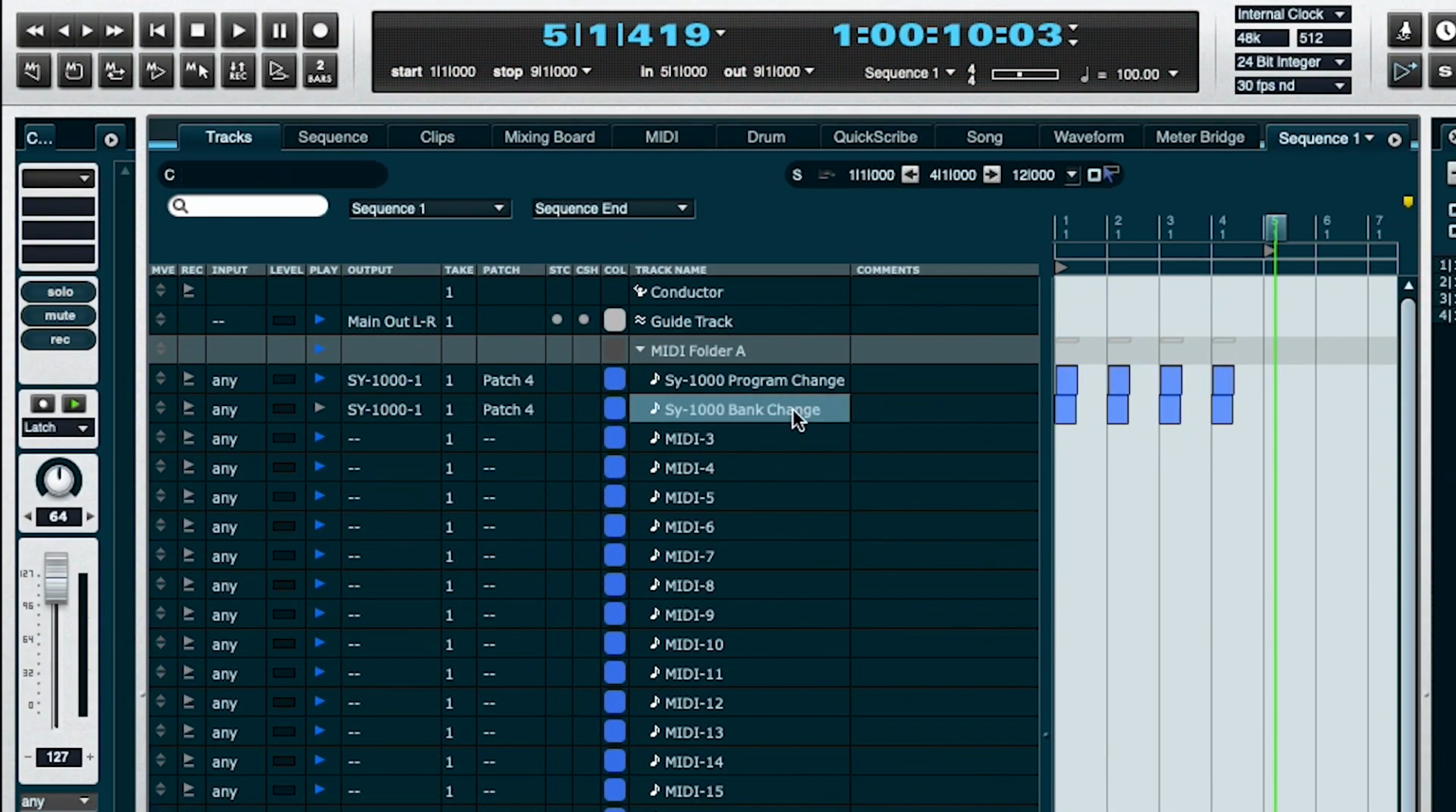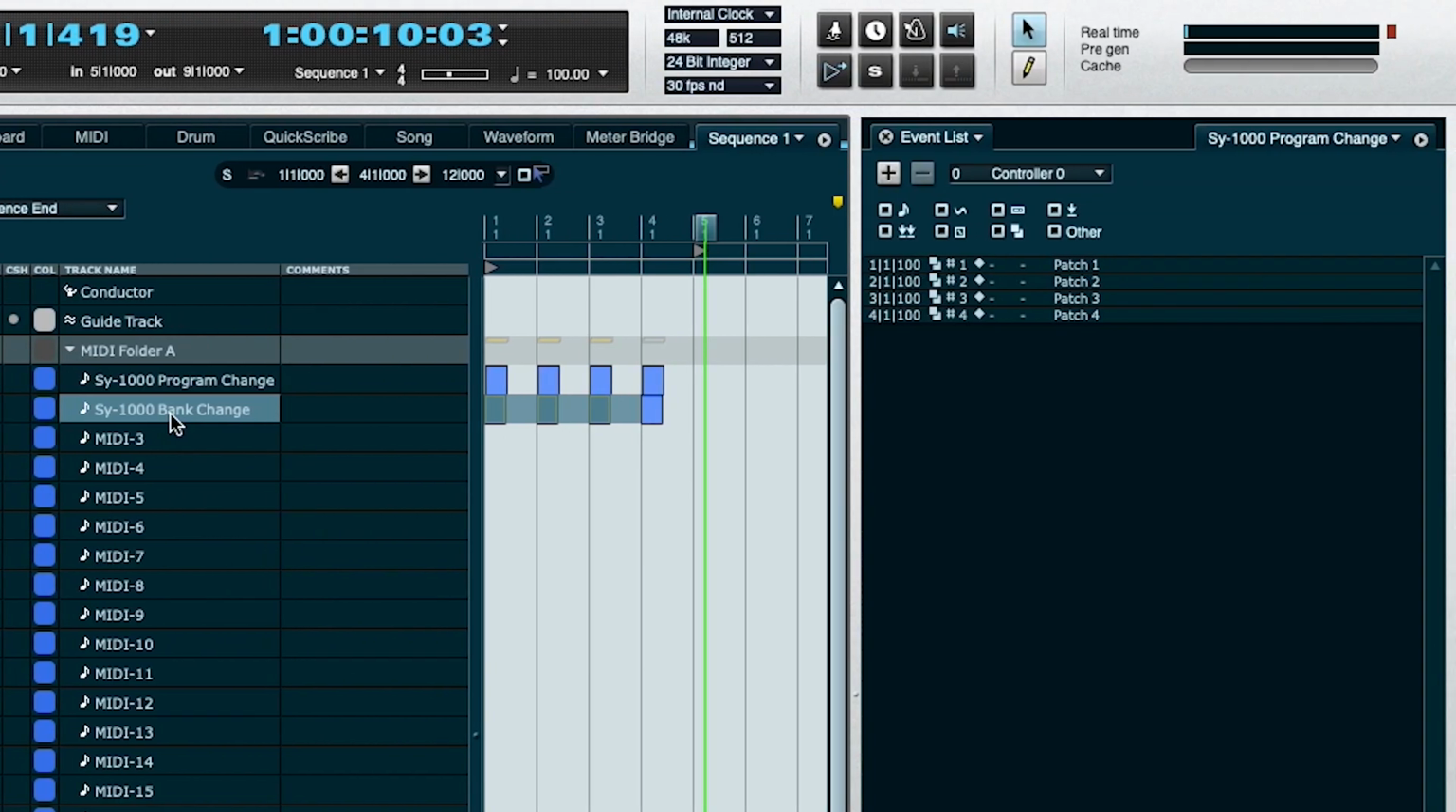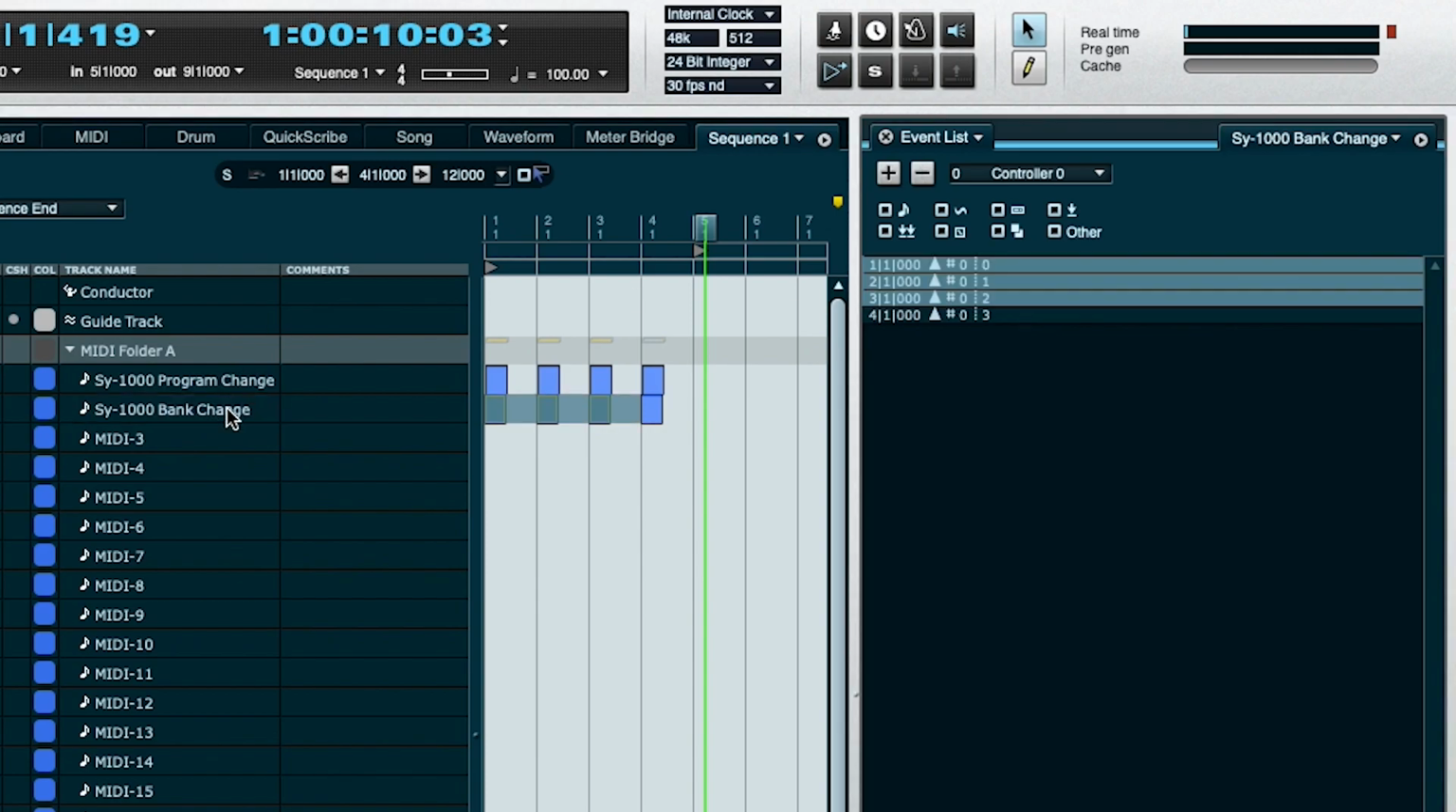But I've got another track here called my bank change. And this has got bank change commands in it. And it's important to note that I send the bank change command before I send the patch change. So if you want to go to bank 3, you need to send a command that says bank 3 and then send the program change that follows it. If you send the bank change after the program change, it's not going to work. So the patch changes are actually at tick number 100. If we look at the bank change track, it's dead on the beat. So I've got controller 0 is what I'm sending, and then a value of 0, 1, 2, and 3.